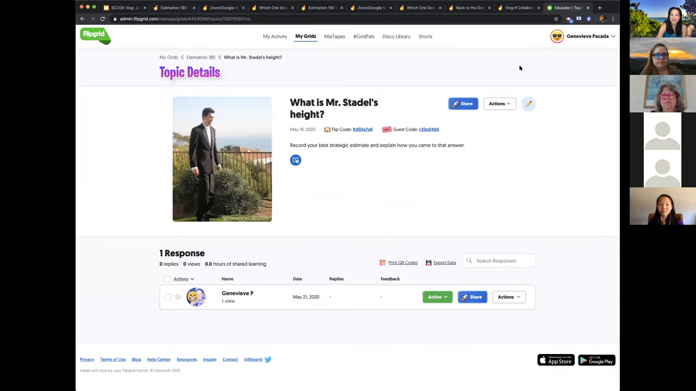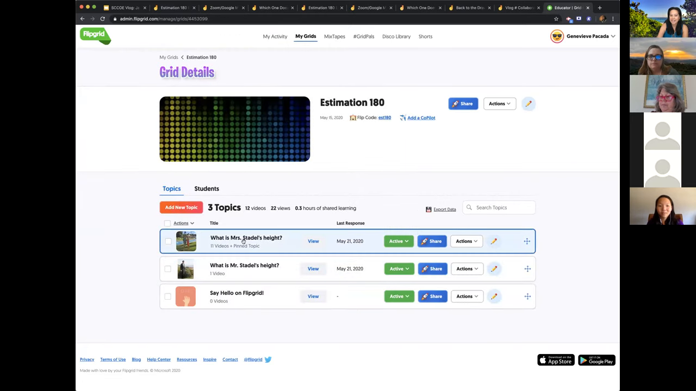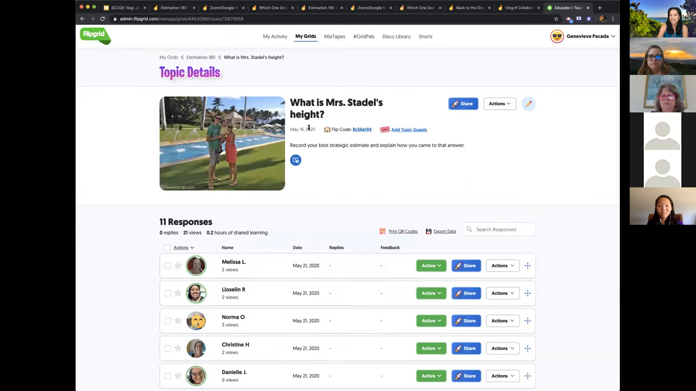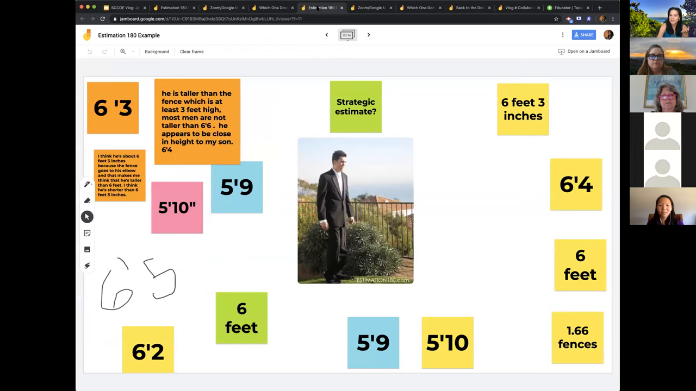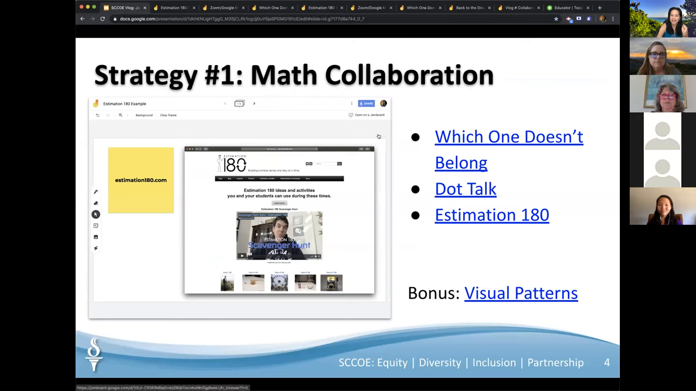And then after that, we got them into a Flipgrid. And I actually did the sample in Flipgrid before they went in and did task number two in Flipgrid. So we just thought that the use of Jamboard to get all that thinking out there was really fun, and it was a powerful way to see everybody's thinking all in one space. So I have a bonus that I'm not really going to go over, but if you want to check out Visual Patterns, that's another one. But I know that was a lot.